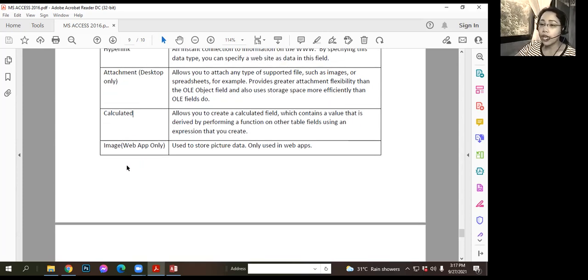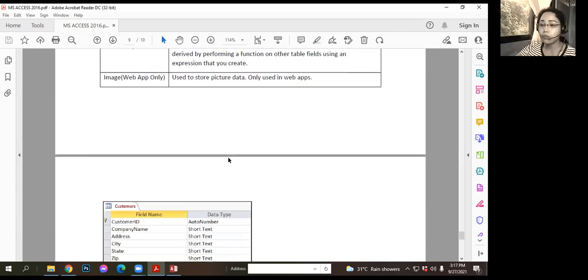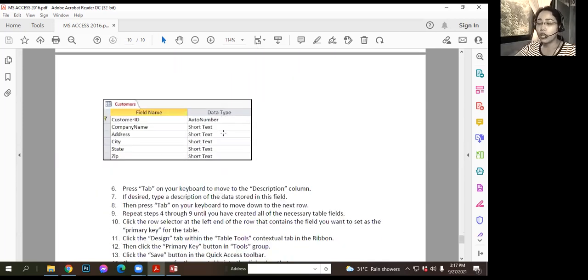Okay? So next is the image or web app only. So it is used to store picture data and used only in web apps. So ito naman po usually for image purposes na yung mga images na ilalagay mo sa kanya or i-attach mo is galing sa internet. Okay? So yon.